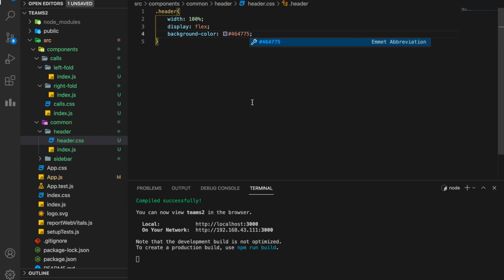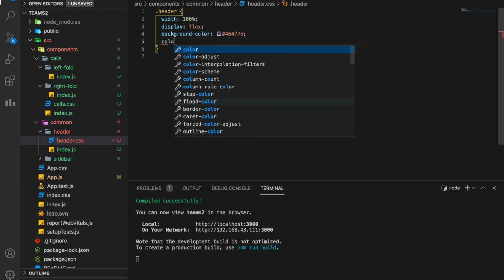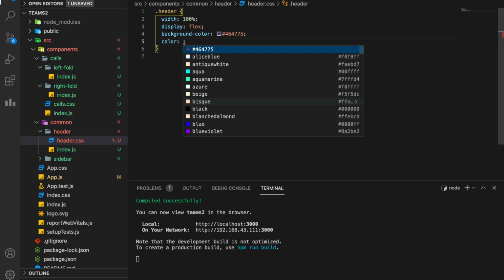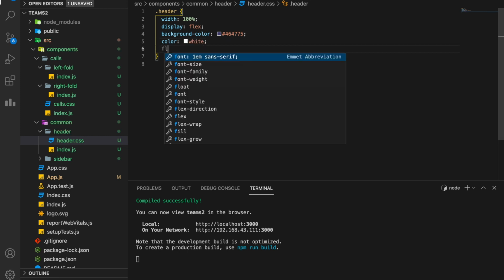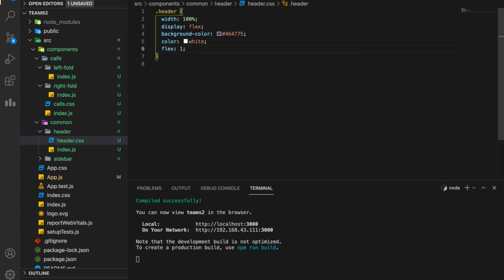464775. I checked this from their website by inspecting their elements. You can do it for any website that you want. And color, now if you don't know the difference between background color and color, background color is basically the canvas that we have, and color is anything on that canvas, be it text, be it icon or anything. So it is white. And also flex 1, this will take the entire width that is available to this header.